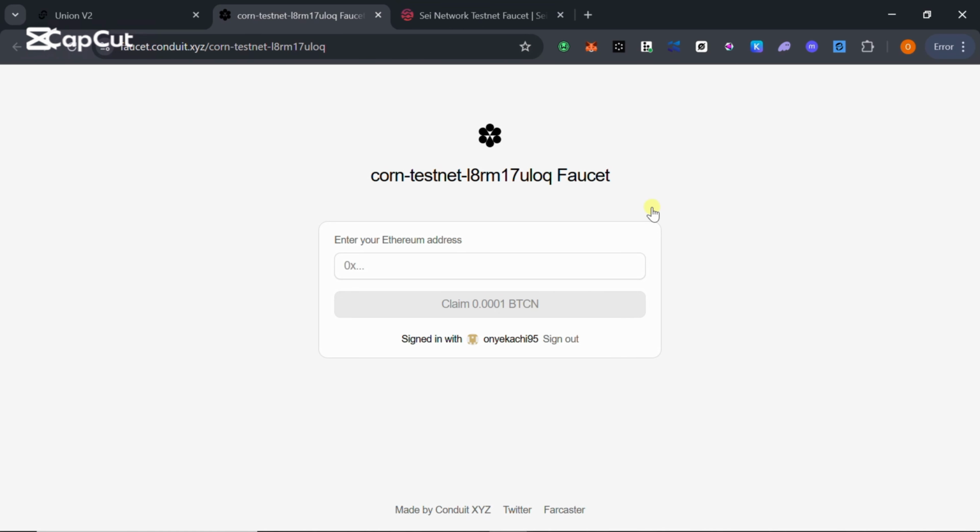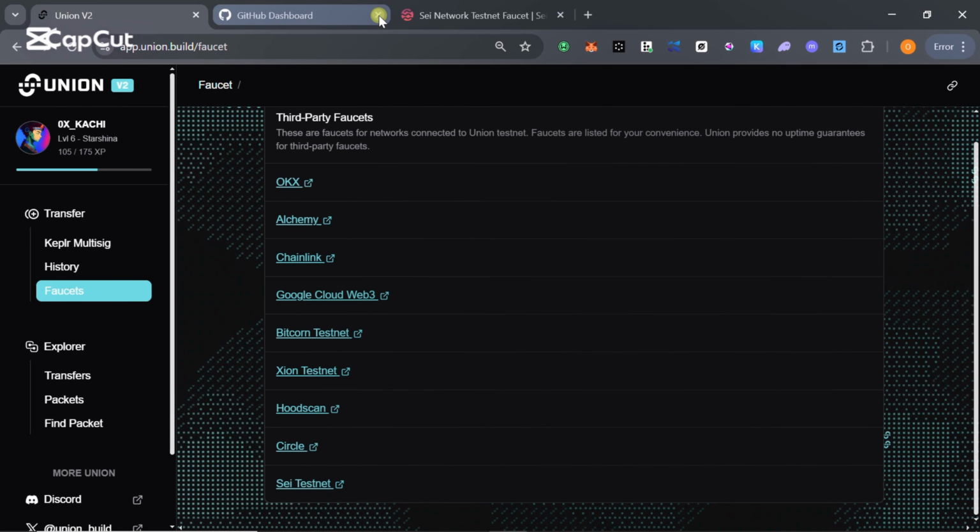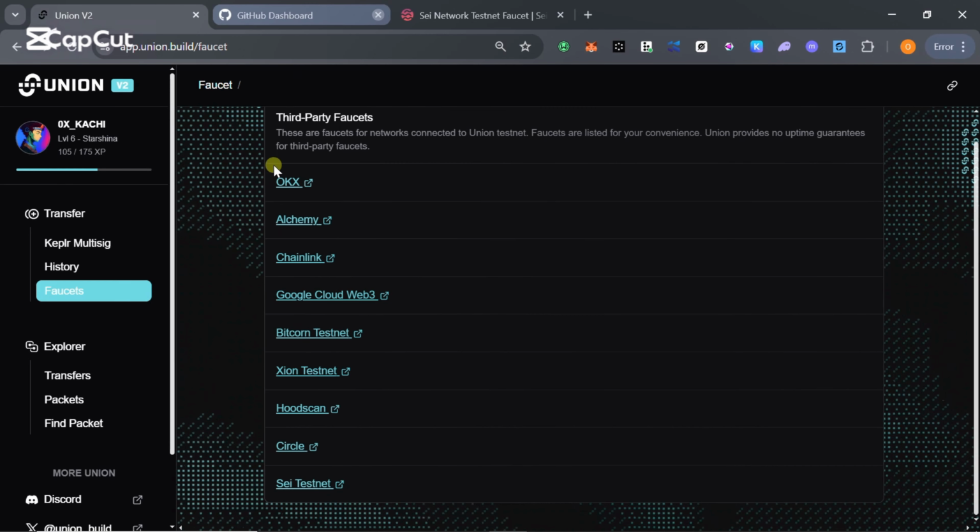All right. So to do that, you still need to paste your Ethereum wallet address. Just copy your Ethereum wallet address, the same one you are using on Union, and paste it here. But before you do that, you are going to need to log in using your GitHub account. I believe that everybody participating on Union has a GitHub account. If you do not have a GitHub account, go to github.com and create an account. Once you're done with that, the next thing is for you to make transfers.